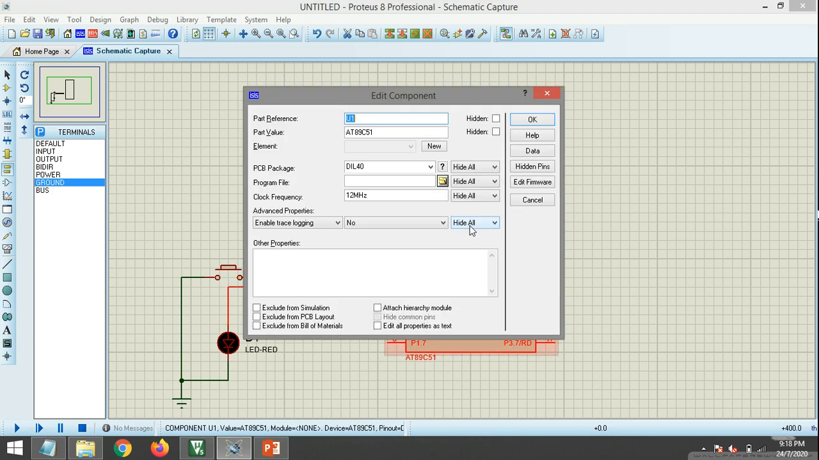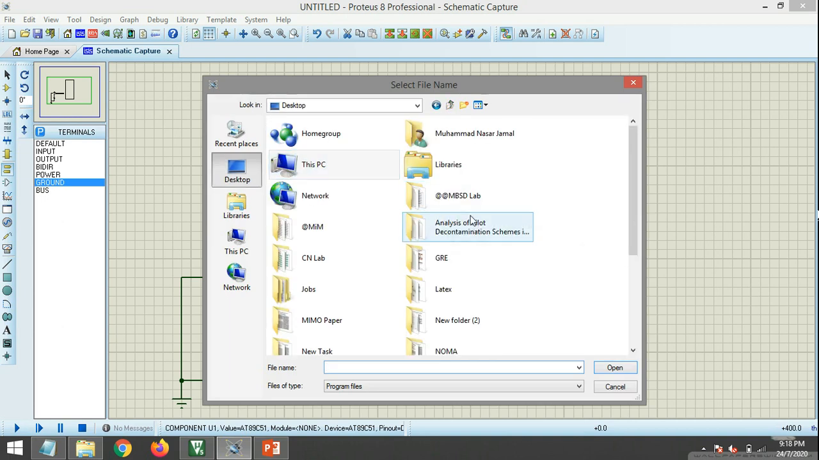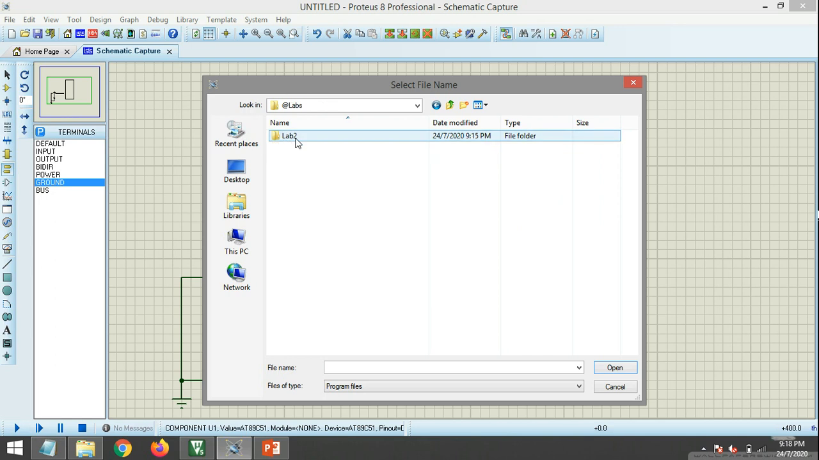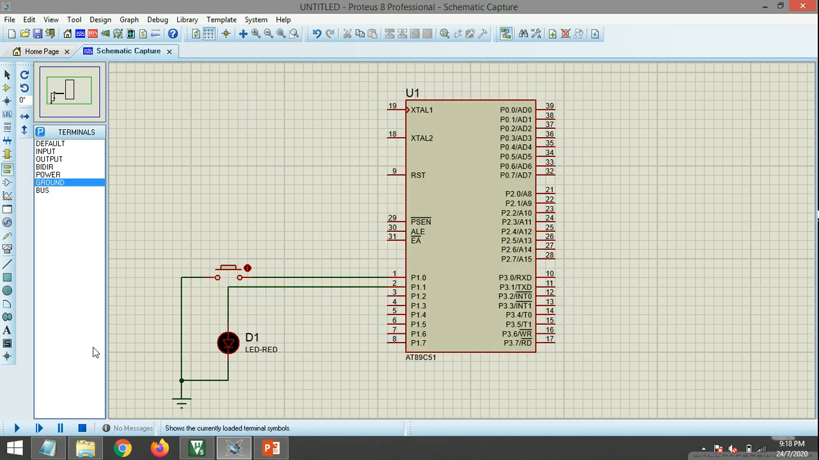Now we'll add the path to the hex file into the IC. Yes, lab 2. Yes, this is the file. Open. Okay. So now we'll start the simulation and hope that everything works accordingly. Okay, as I already told, since it's positive here, it's reading positive and sending plus. Okay, that is why the LED is on.